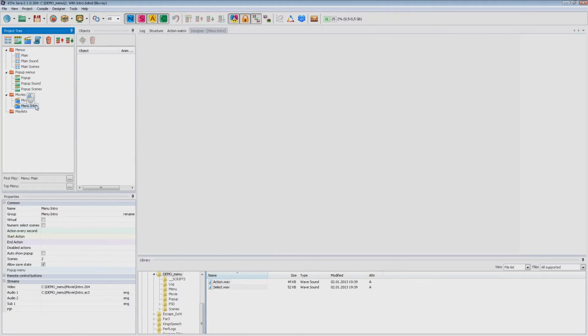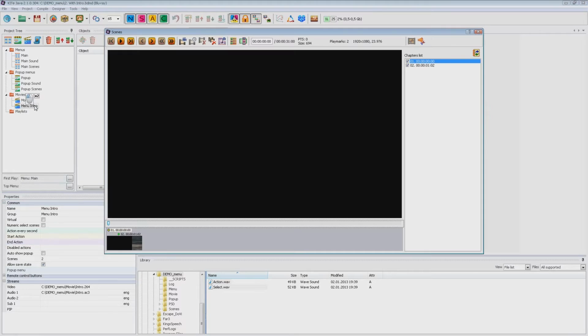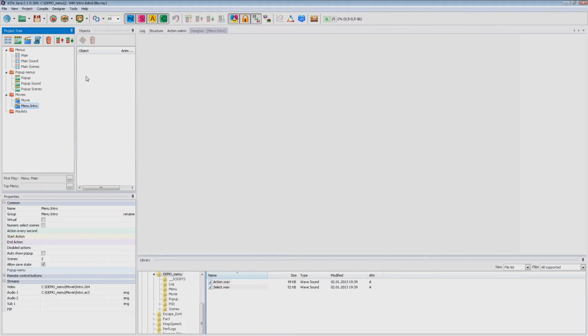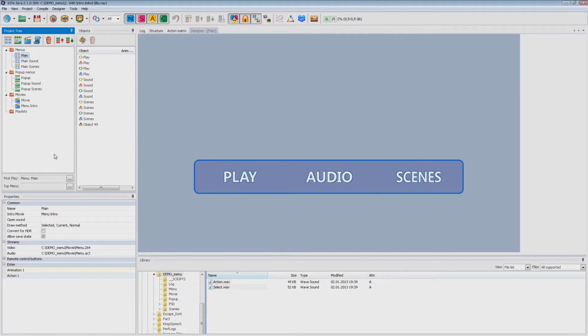Here you can see an additional video that is used as an intro. This video does not have an end action because it's used inside the menu. During the compilation process, this intro video will be added to the main menu playlist. To specify the place in which the menu should appear, you must add a chapter. Thus, the menu will appear at this moment. This intro movie should be specified in the intro movie property of the main menu.